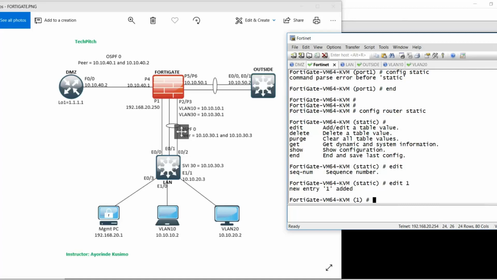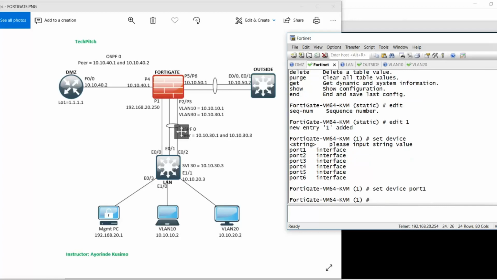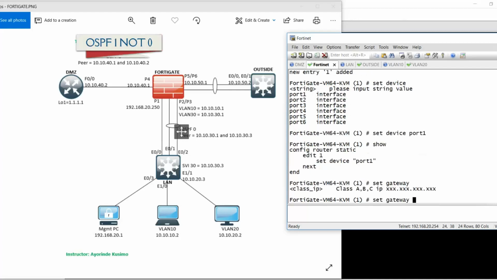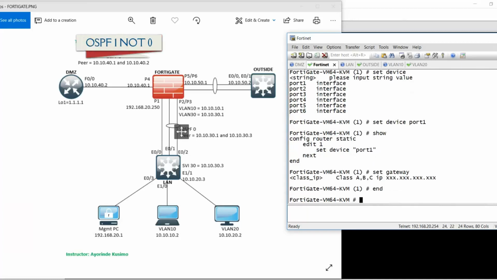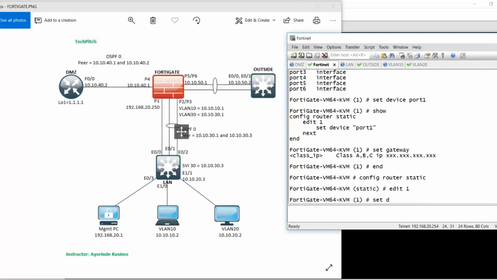But let me just show you: edit 1. Entry 1 has been added. So I can now do set gateway. Set device port 1. I can do set device port 1, and set gateway, and I'm just going to put my gateway. So that's how you're going to configure your gateway.